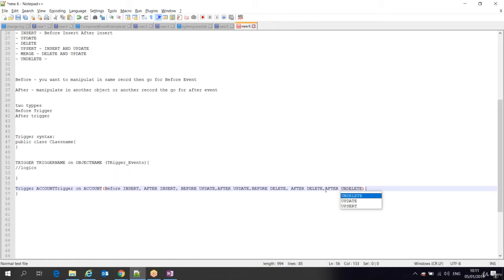You can execute the trigger code after delete. If you want to execute the trigger code before the record is in the database, it's not possible. Till the time I don't perform any DML operation in the database, this trigger is not going to fire. So these are the combinations of events we can use.